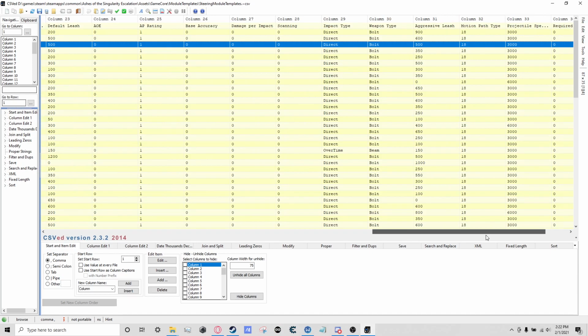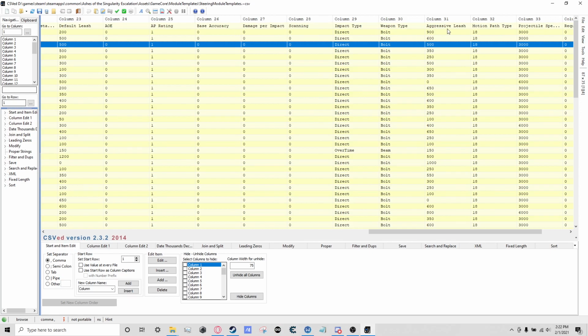I haven't seen what aggressive leash does. I have very rarely seen a unit use it, so it's something that I would have to look at specifically.